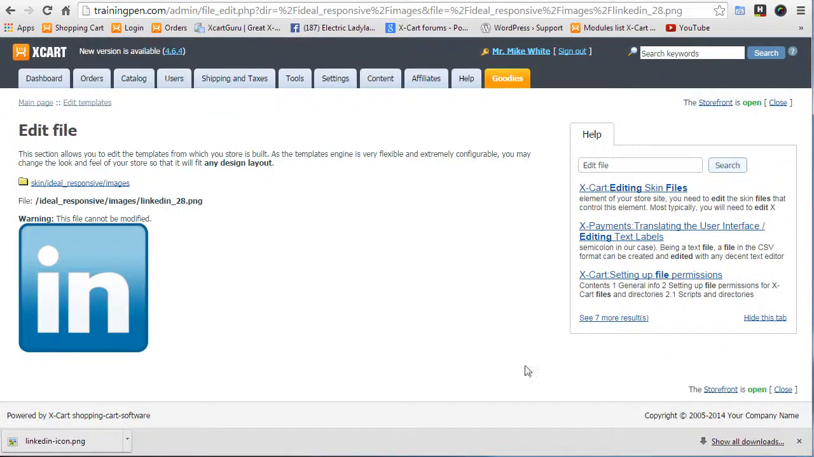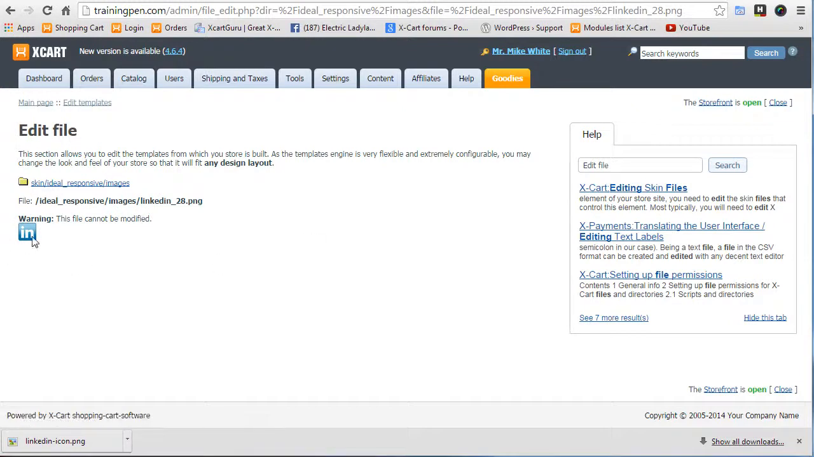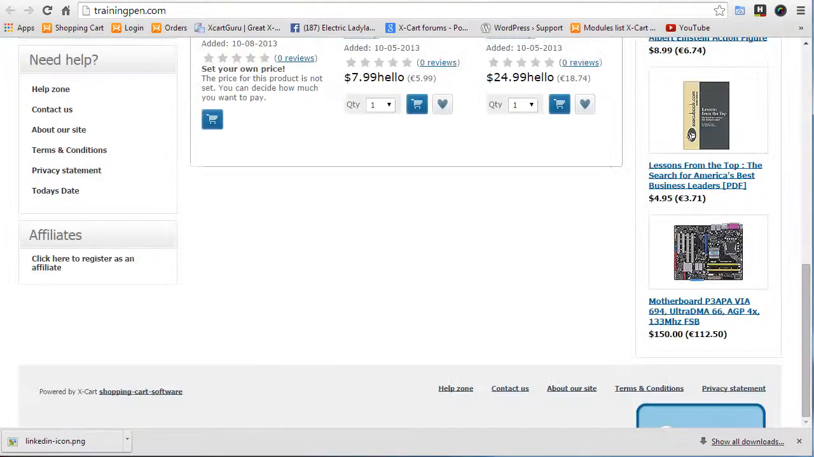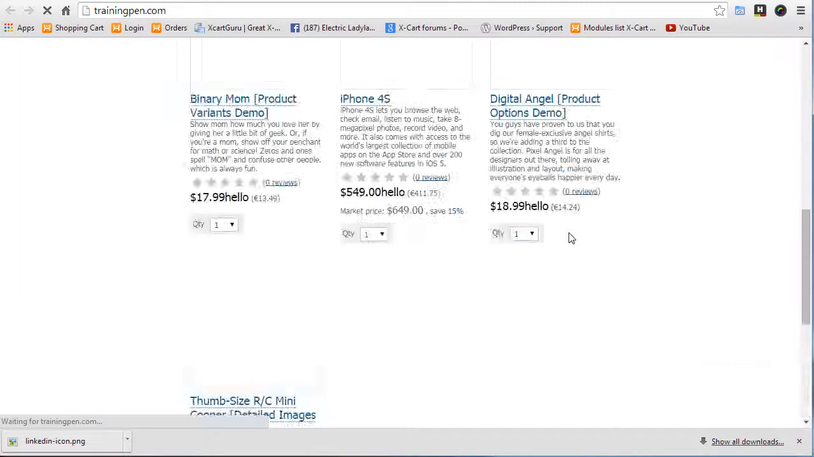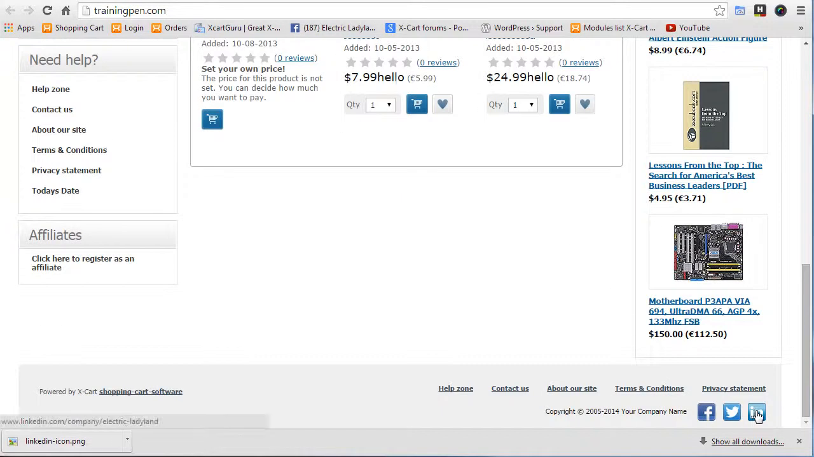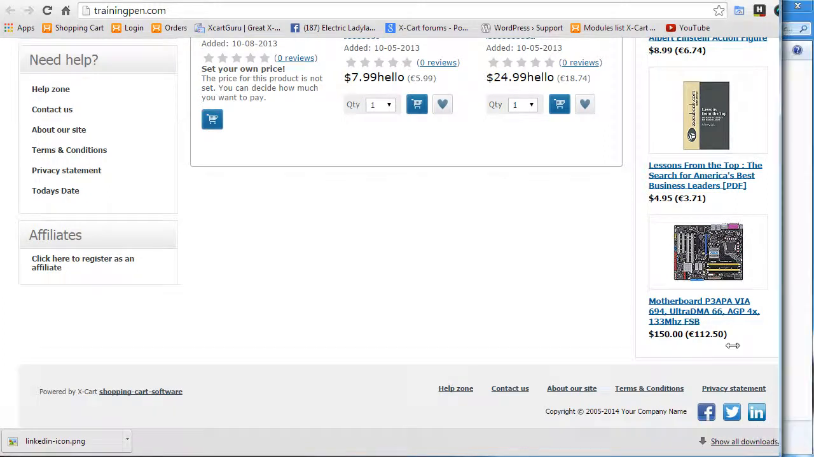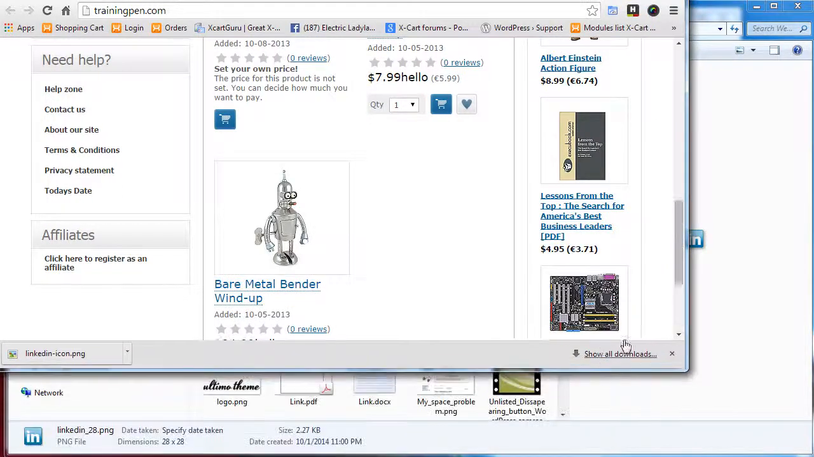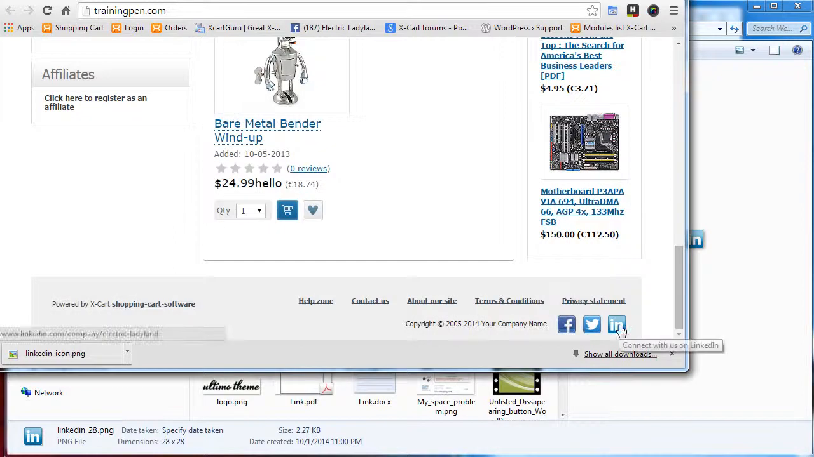It should have replaced the file. It looks like it didn't. I'm going to refresh here. Indeed it did. So we'll just come back here to the front and we'll check this one more time. And now we have LinkedIn. And when we hover over it, you can't see it very well because it's off the screen here. But when you hover over it, it's saying connect with us on LinkedIn.